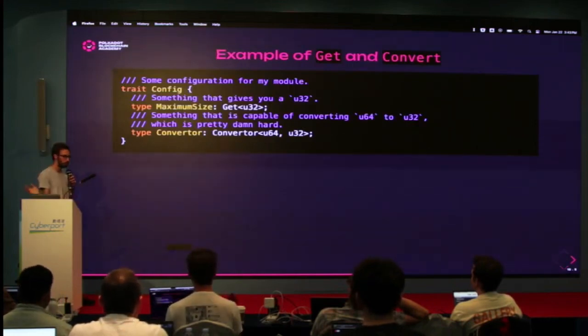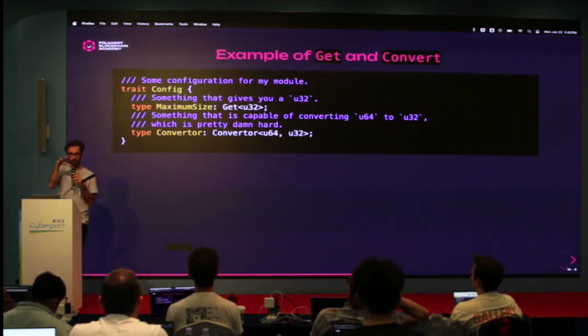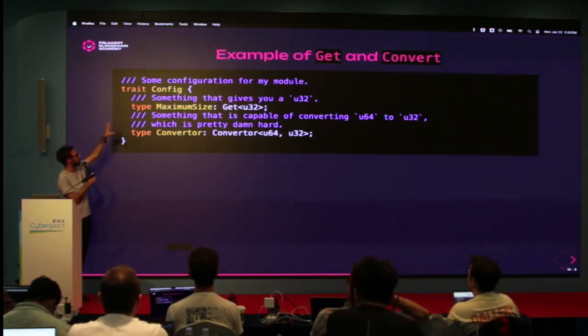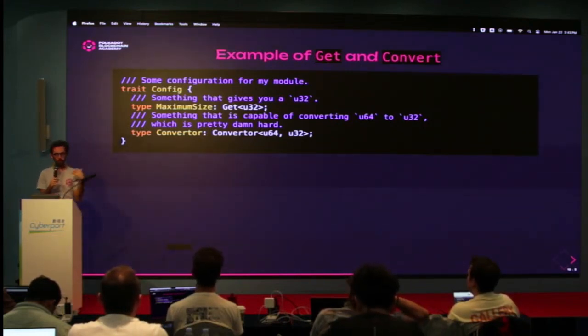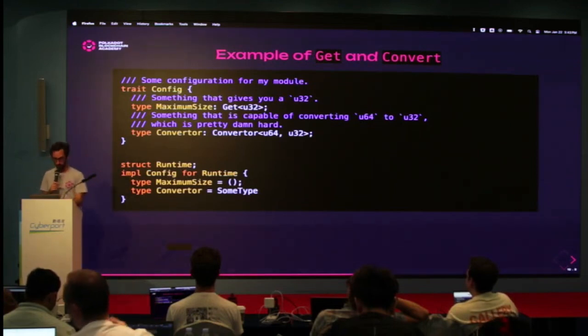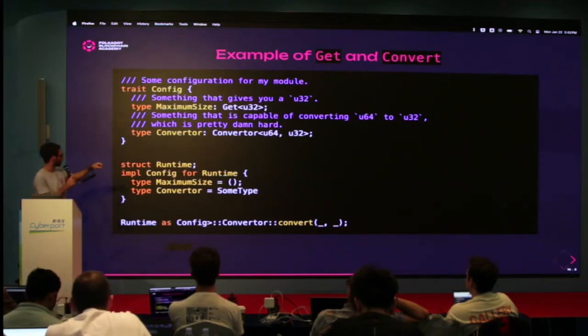So now I want to take you back to the first slide, which was, please remember this syntax of type as trait associated type, because very often in FRAME you have pallets that have a config trait with a similar look, and then you want to use items from this config trait within the rest of your code. Somewhere else in your runtime you have some type called runtime that actually implements these things, but that's a lesser important part. But what is the more important part?